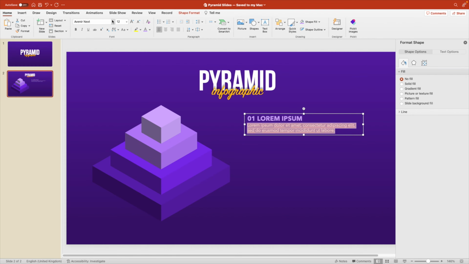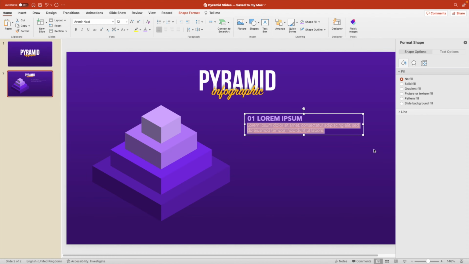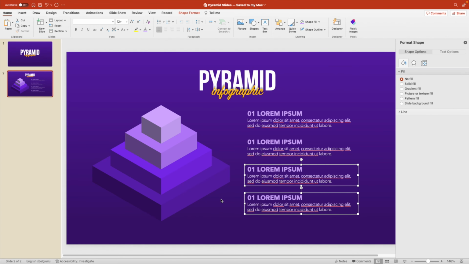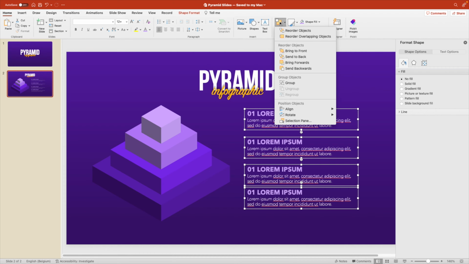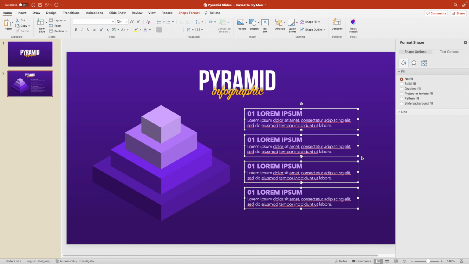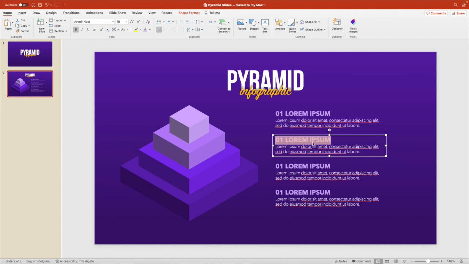Reduce the font size, and let's make this text light, ultra light. That looks about right. Position it so it's around the similar level as the pyramid, and then create a duplicate, 2 more. If you want to space them out evenly, you can just select all 4 shapes, arrange, and align, distribute vertically.